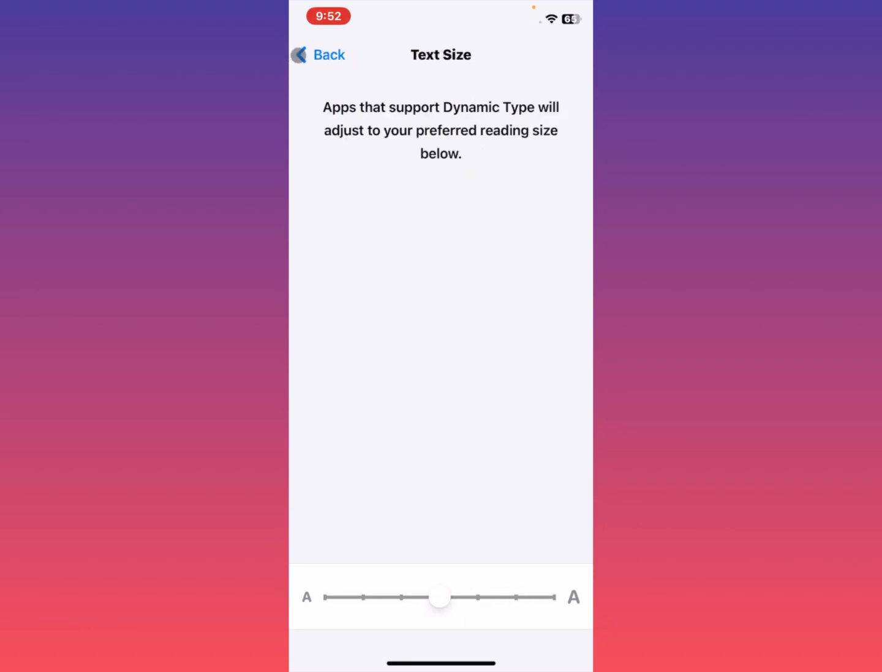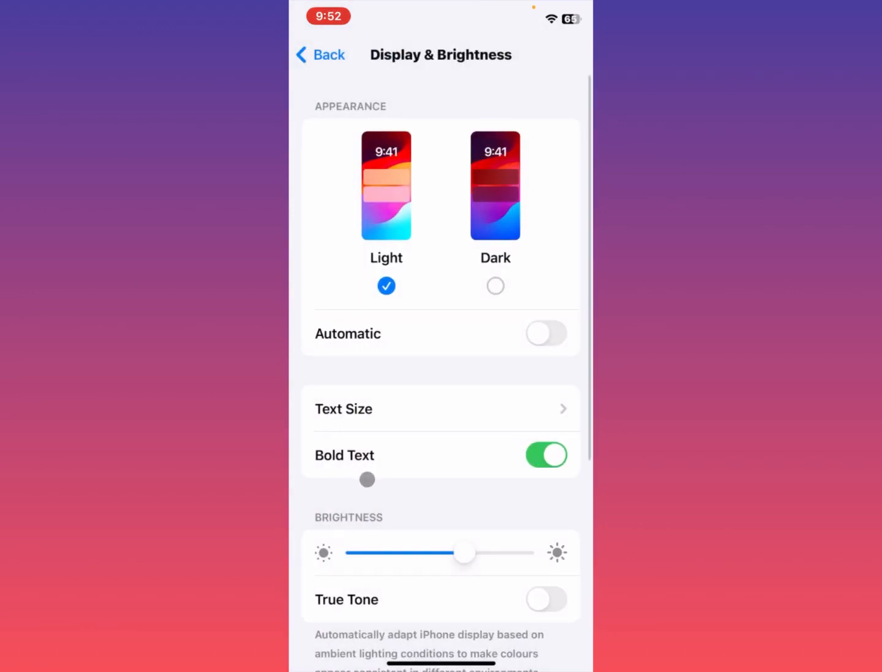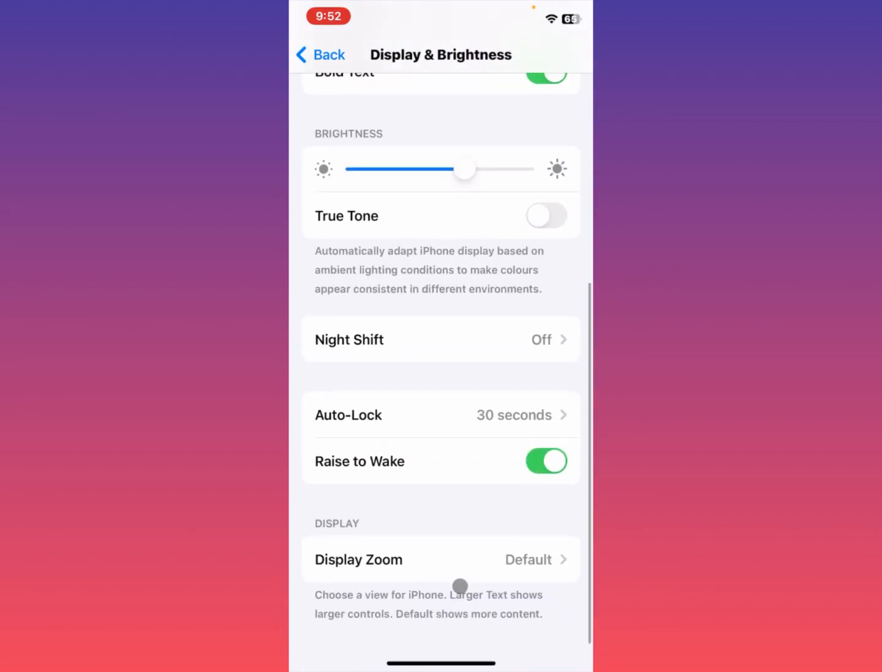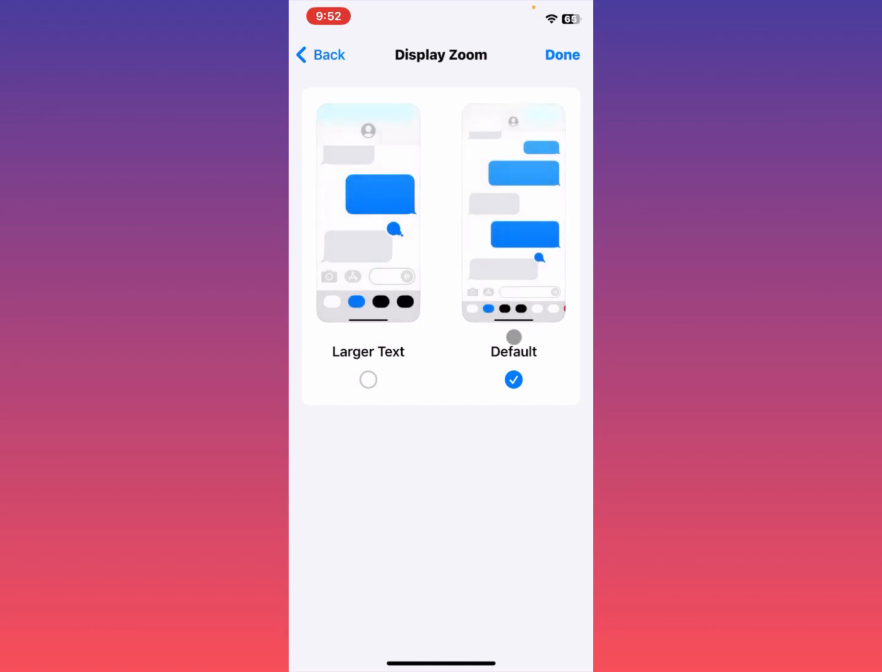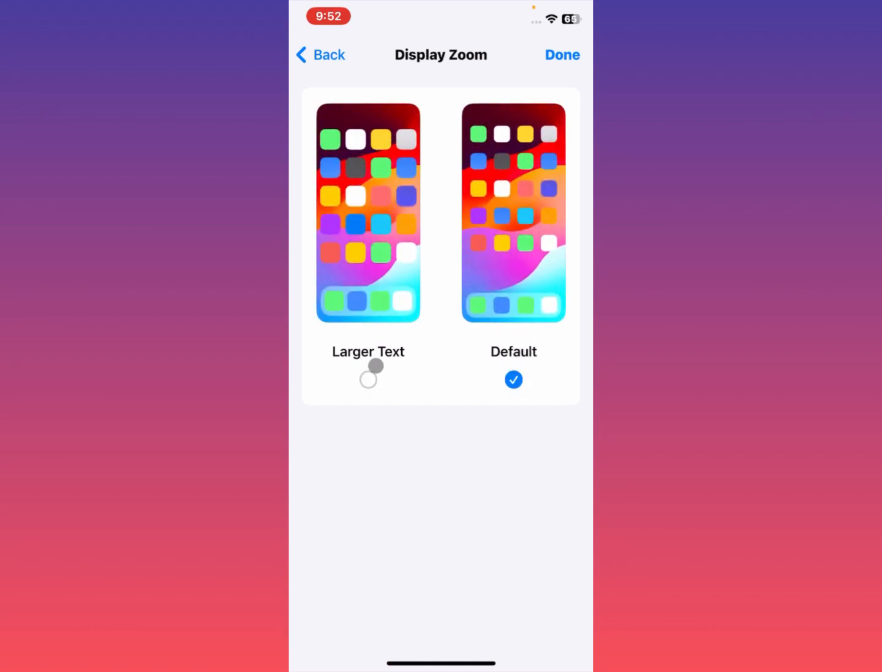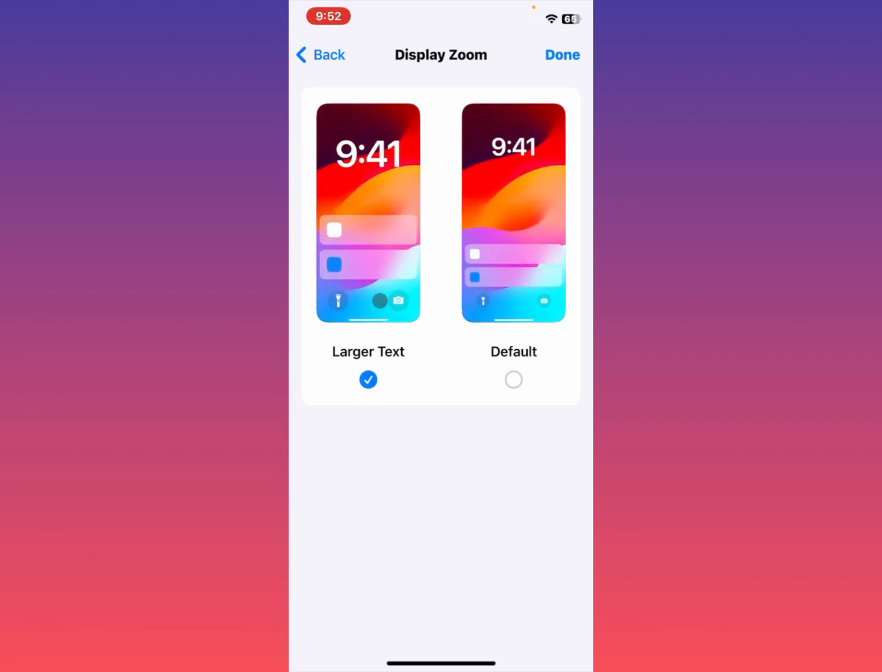So after this you need to go back, and here is the option of Bold Text. You can turn that on as well, and below you can find the option Display Zoom. Simply click on it, and now you can see I have selected my default mode. When you click on Larger Text, you will see that your app icons will be larger than default.